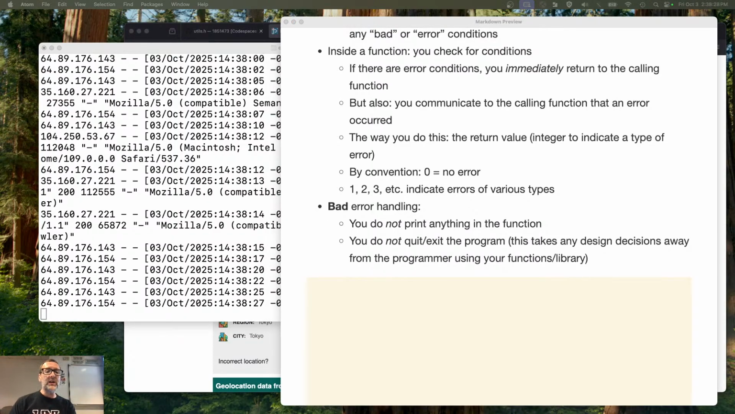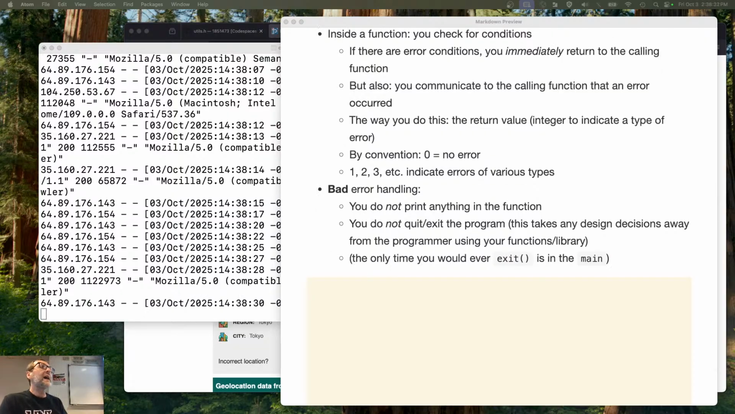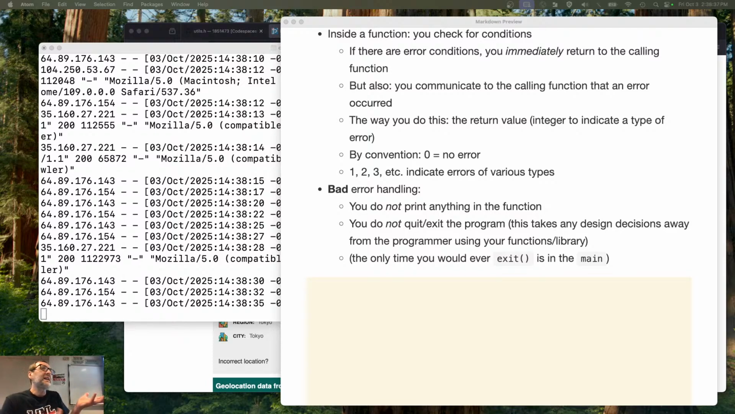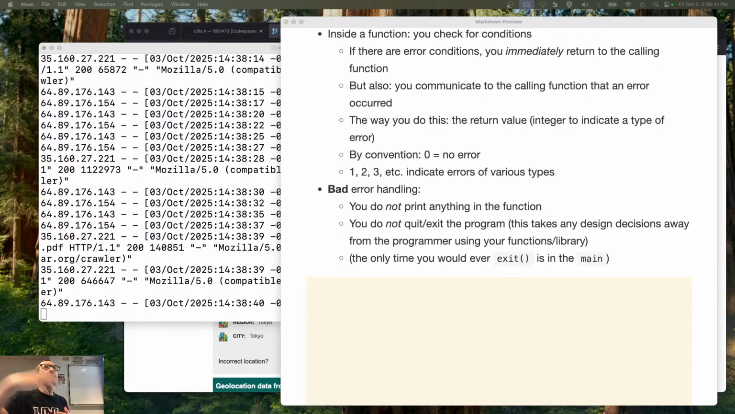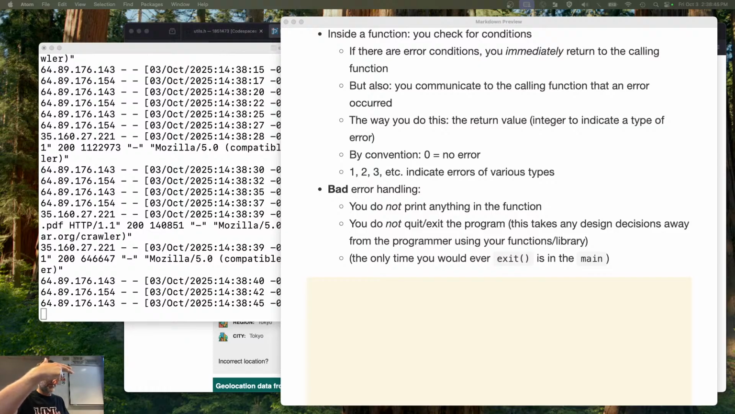The only time that you should ever exit, like we've been doing up to this point, is in the main. That is okay, because, well, you didn't give me enough inputs. I can't possibly continue with this program. We're just going to quit. But otherwise, if you call a function, it should communicate back from that function that those are bad inputs.